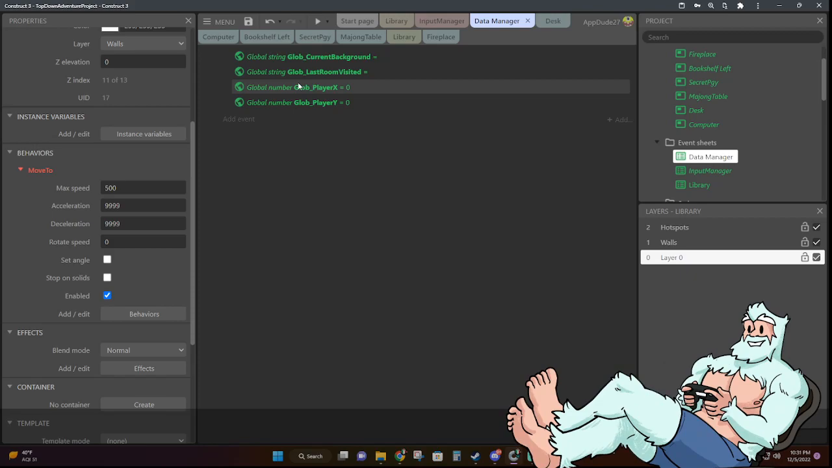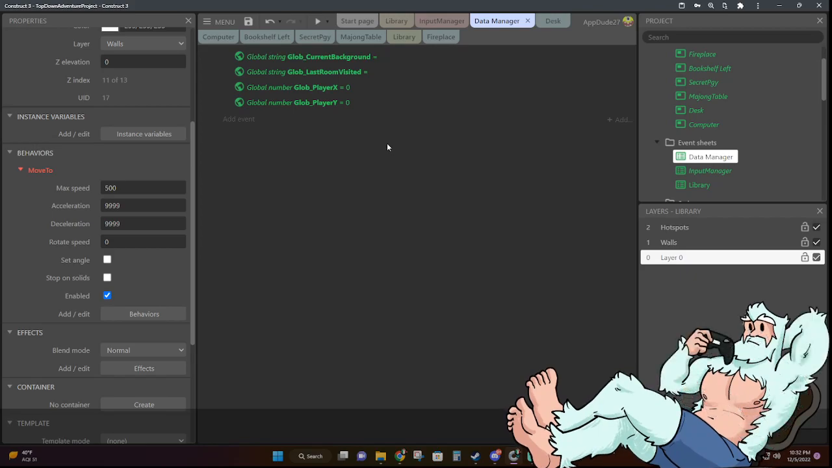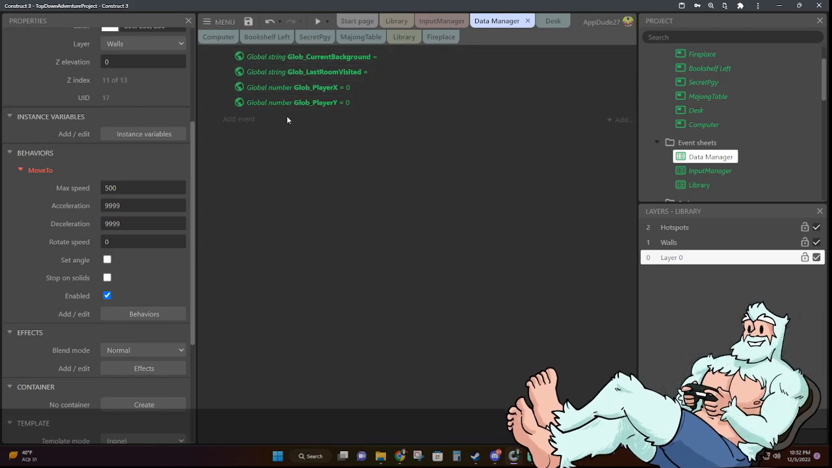And the reason why this is extremely important is because this is a place where you can store information about your game. So the last room you visited, the current background, the current position of Nancy on the screen, inventory objects, literally anything. So what I did was I created 4 global variables called glob player y, glob player x, glob last room visited, and glob current background.